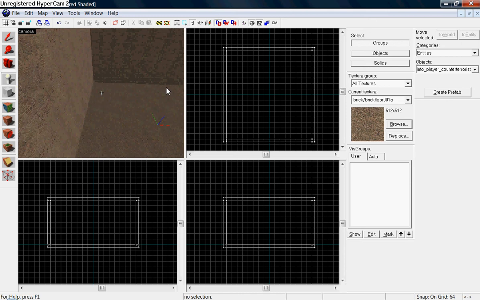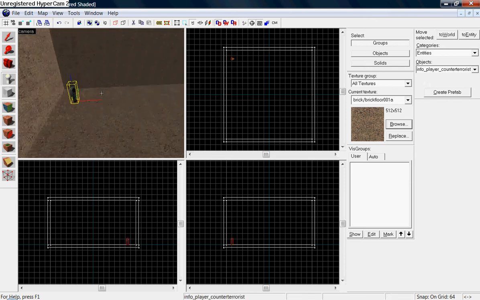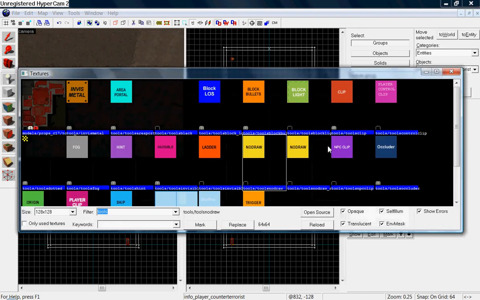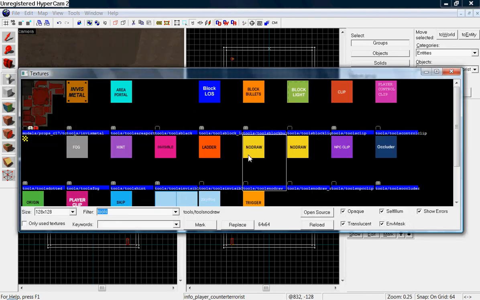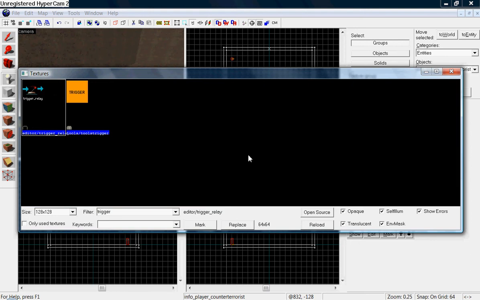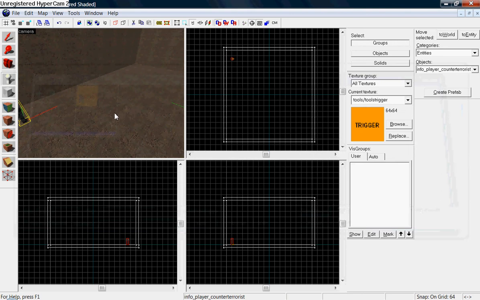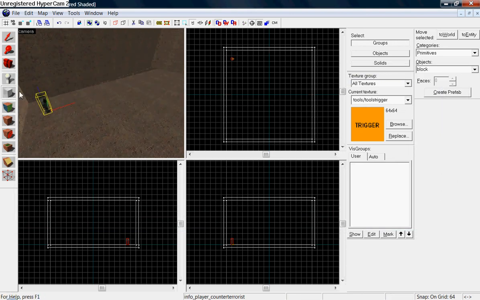First off, click the entity tool and select any player, counter terrorist or chair. Click where you want them and then browse for a texture called trigger. See, there it is right there. Don't pick this one, pick this one.